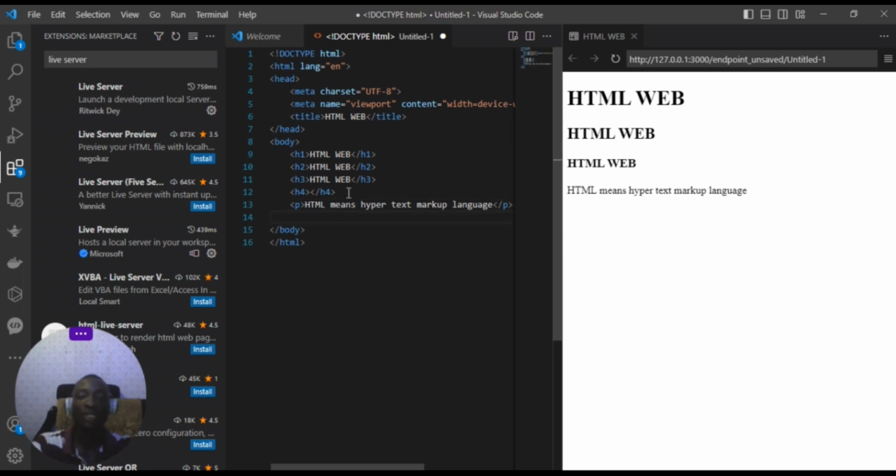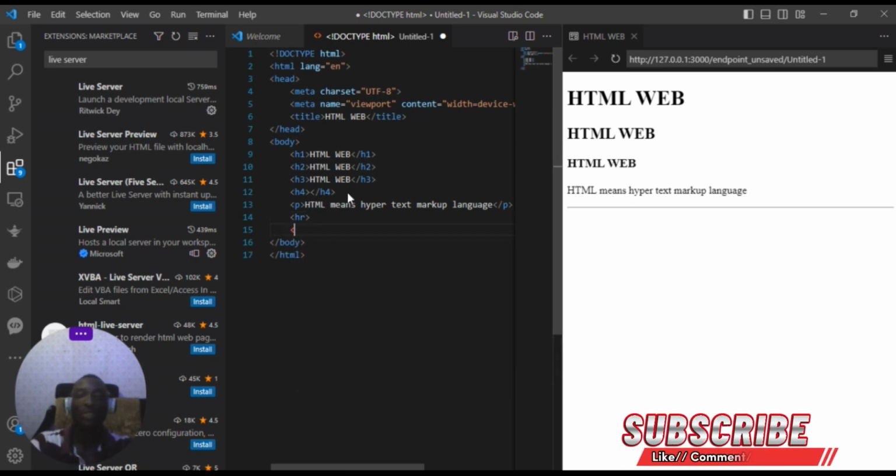We also have other tags like HR, which is a page break, and BR. So we have tags like that, so we can just be using them all through. So once you break the page, it comes to the other side. So these are tags you can learn in HTML, different tags like that.